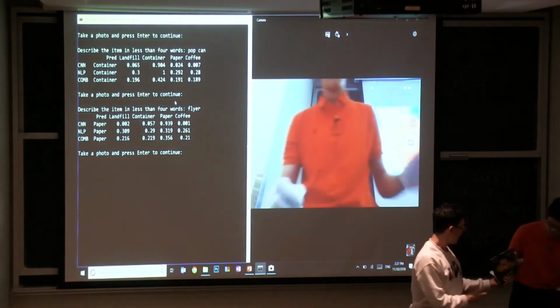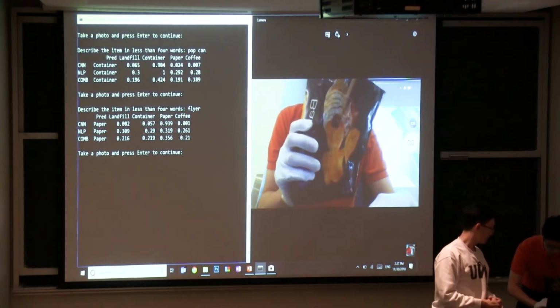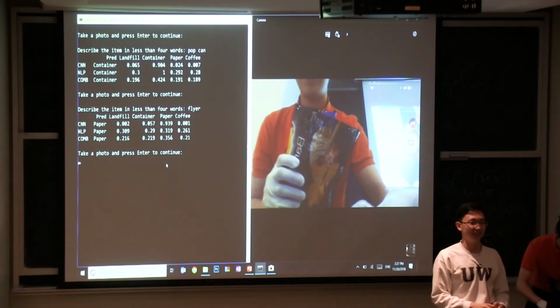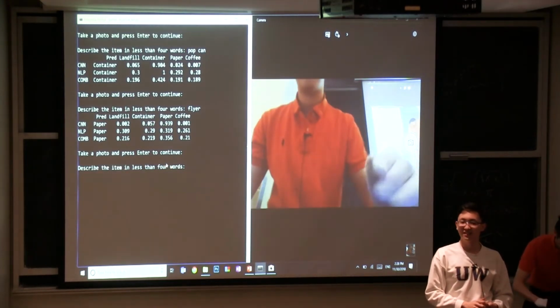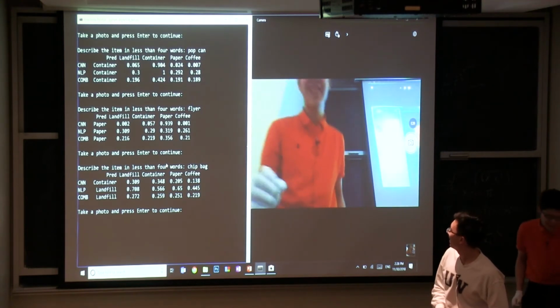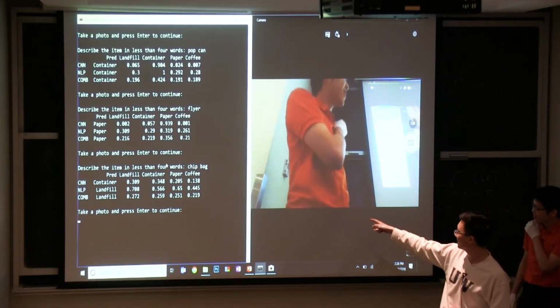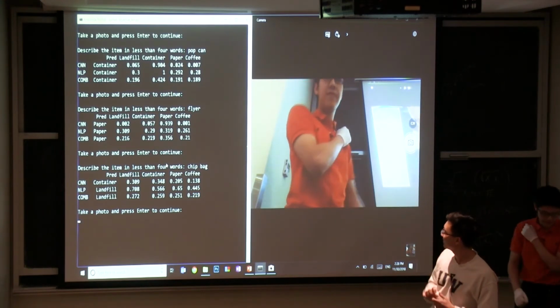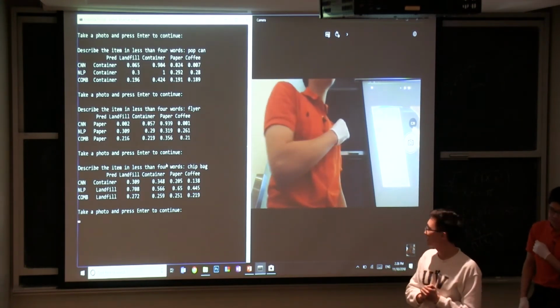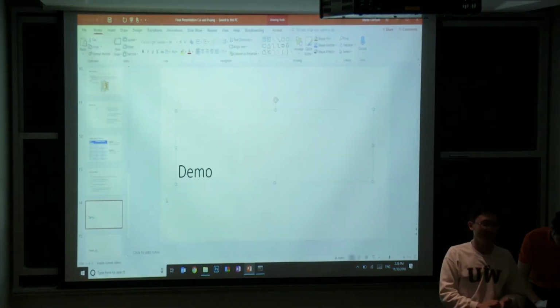Let's try the chip bag. Does anyone want to suggest a phrase too? Chip bag. OK. Oh, OK. The CNN actually got it wrong, but the language model works. What's the right answer? The landfill. Landfill. So as you can see, the combined result is correct. OK. That worked better than we thought.